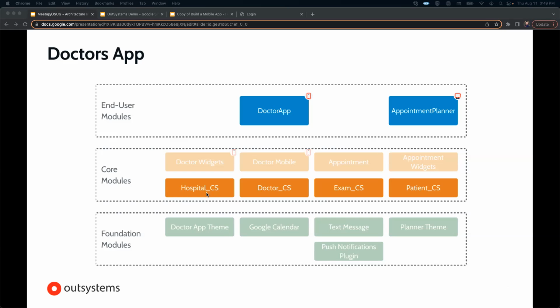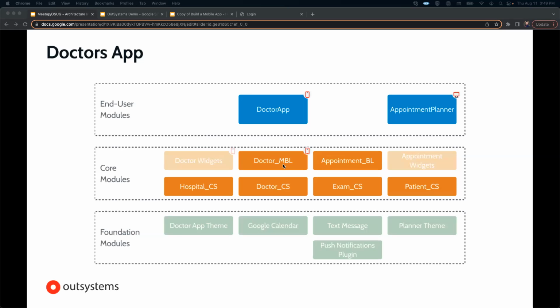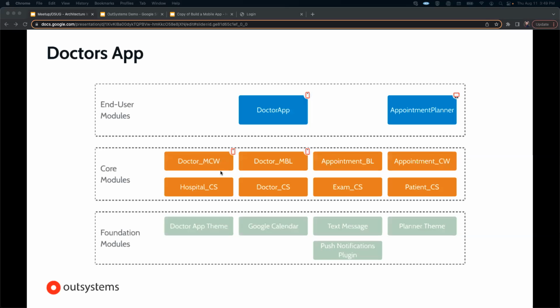Core modules, we name them as mentioned earlier with that _CS. And then our appointment is a business logic. And you can see we've done that here with the BL. And now we're going to do our Doctor Mobile. It's going to be M for mobile, and then the business logic around that. And then our Doctor widgets is the mobile, and then core widgets. So you can see how we've renamed all of that. And so now we can start translating that straight into something where we are able to build these modules now in Service Studio and name them.